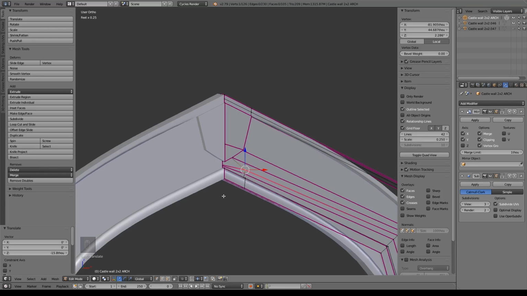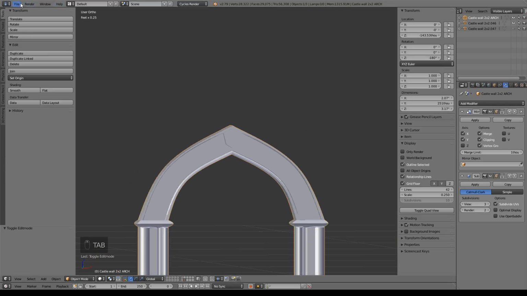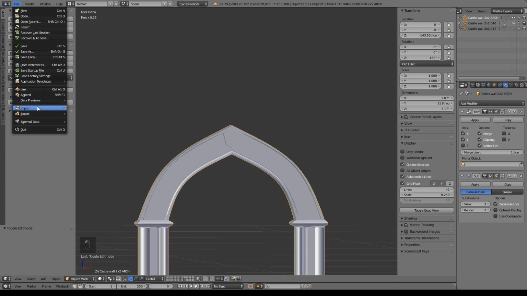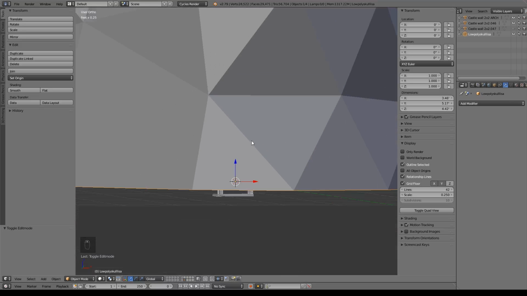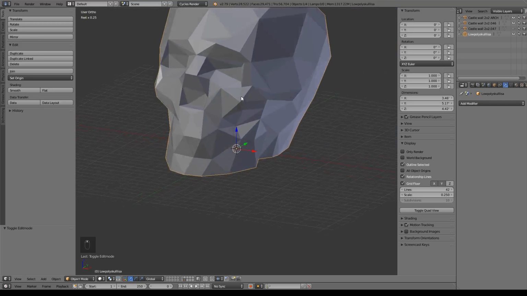That's very important. So I'm going to go ahead and tab out of edit mode. I'm going to go to File, Import STL, and navigate to where my file is. So just give me 1 second. So if you want, I'll link this from Thingiverse again if you wanted to utilize this low poly skull.